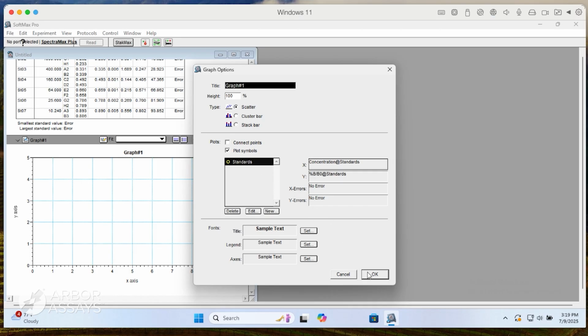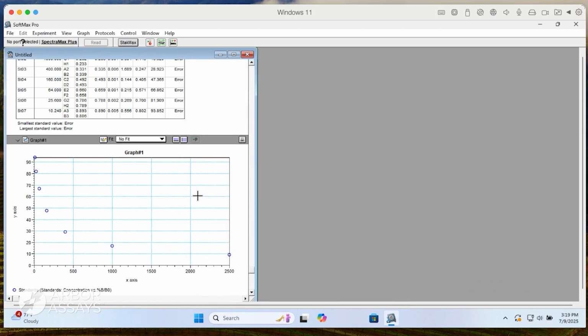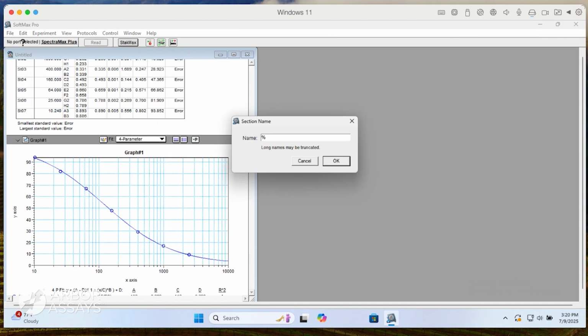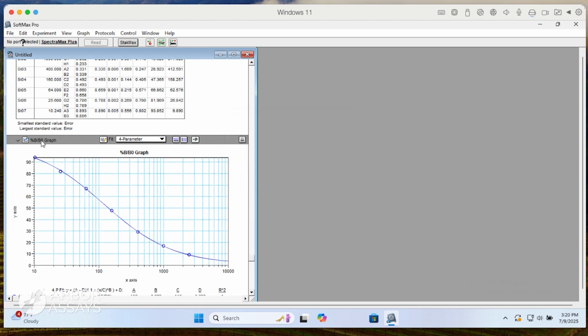All our competitive ELISA assays use a 4-parameter best fit curve. Select 4-parameter from the Fit drop-down menu. Double-click graph number 1 and name it %B over B0 graph. After naming, the back-calculated values will appear.